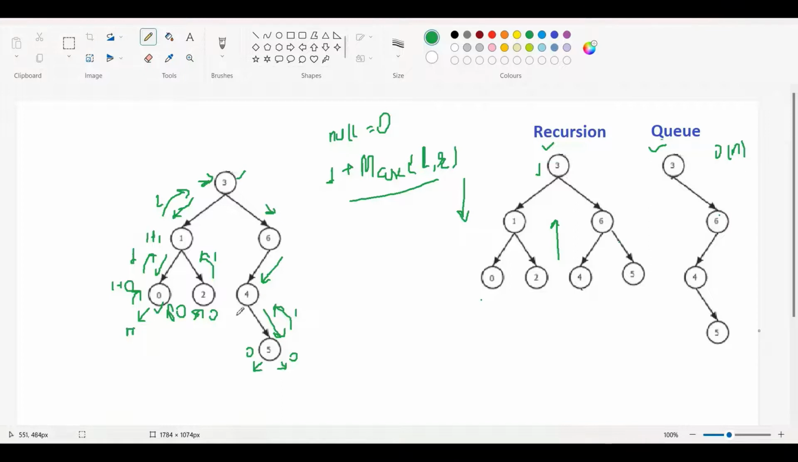Now this node again has a choice: its left is returning 0 as value and its right is returning 1, so it will choose the max of both, and it will add 1 to it. 1 plus 1 is 2. Now this node is going to return 2 as its height value. Again this node is getting 0 from its right and 2 from its left, so it will choose the max, that is 2, and now it will add 1 to it, that is 1 plus 2, and it will return 3 to its parent.